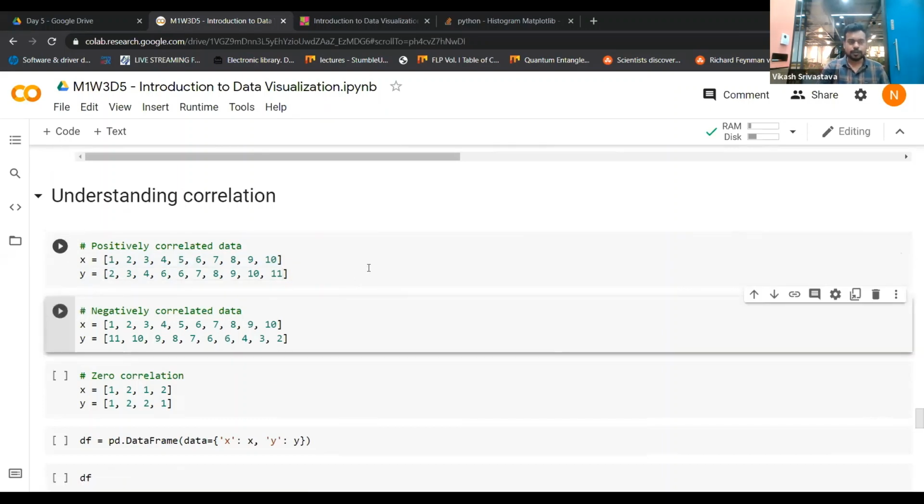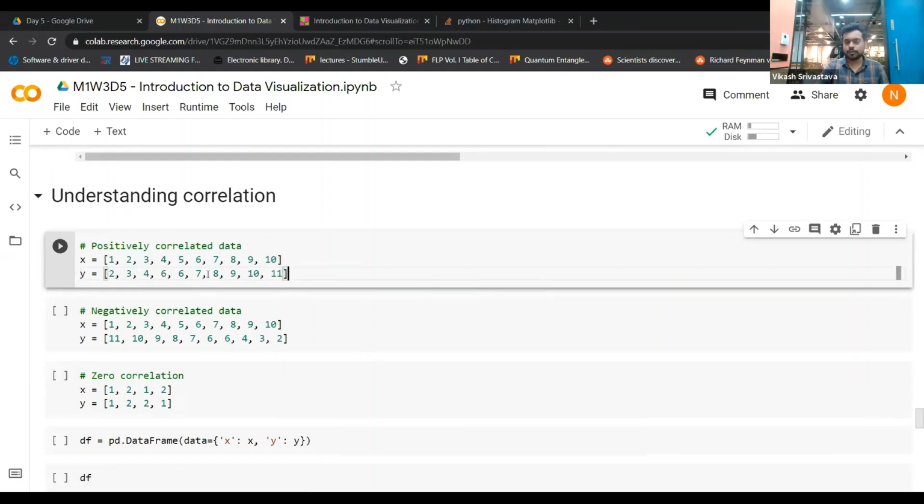Okay, so what do you think? Are these positively correlated or negatively, right?